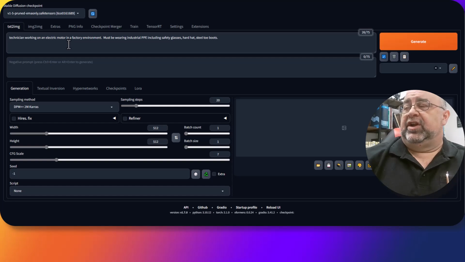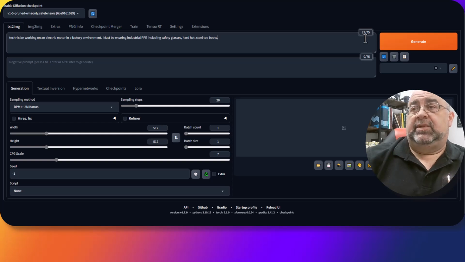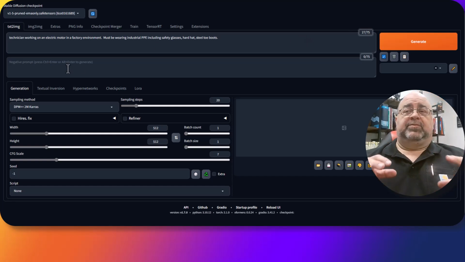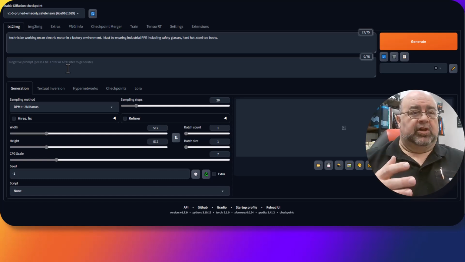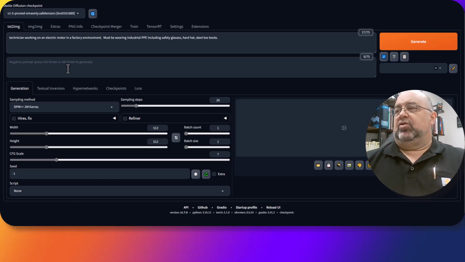You can see over here, it's giving me only 75 characters, or 75 words, maybe? 1, 2, 3, 4, 5, 6, 7, 8, 9, 10. Yep. So 75 words. So let's work off that. Negative prompts means what not to include. Okay, so I can put that stuff in there if I want.